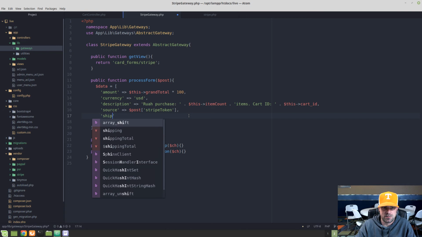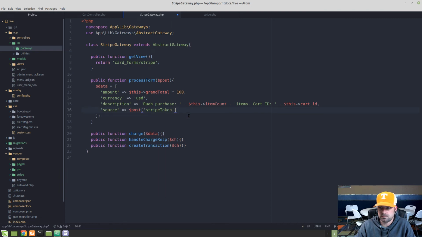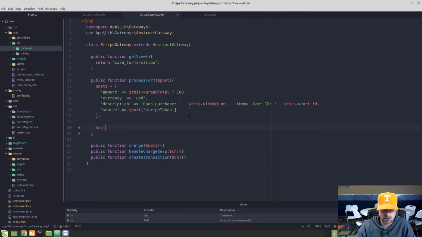The last thing that we want to do here is add shipping. I'm actually going to leave this off for now. We're going to come back to the shipping part of that. Okay, so that's the data. The next thing that we want to do is set charge equal to this charge, and we're going to pass that data right into that. Okay, so let's check it out now.